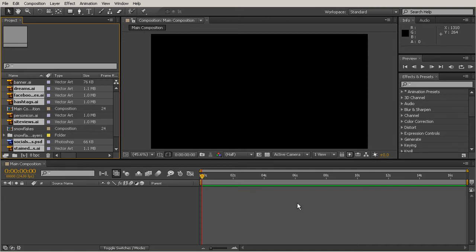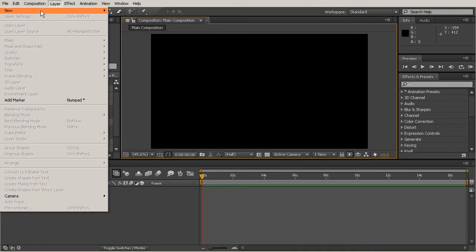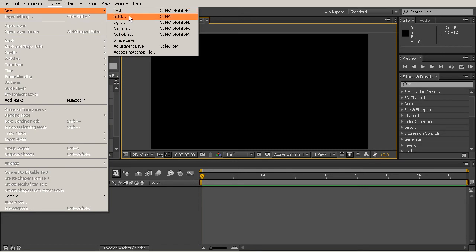I want to show you how to add layers to the timeline that are generated right here in After Effects instead of the ones that we've imported. So let's go ahead and do that now. And then next we'll add one of the imported ones. One of the first layer types that we can add is up here under the layer inside of the menu. Go to Layer, New, and I'm going to add a solid.